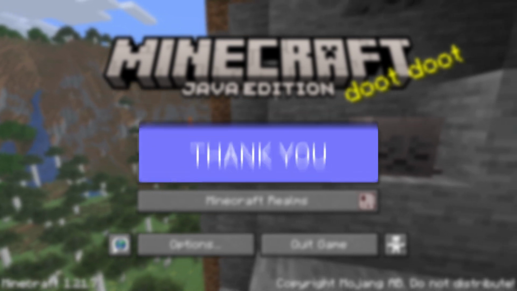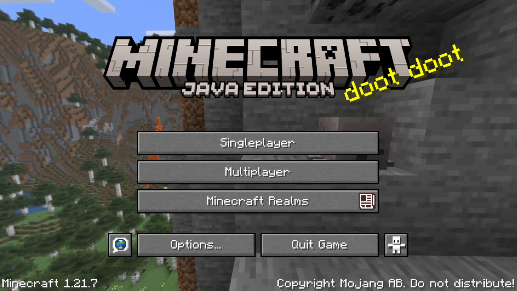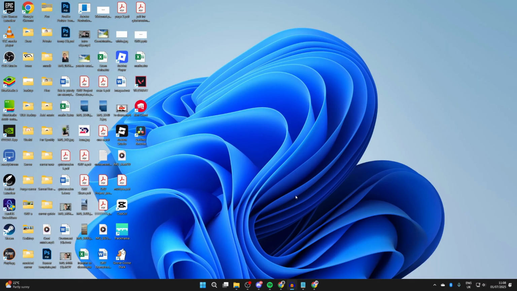Shaders add different lighting effects and shadows and really enhance the game lighting, so we'll guide you through how you can get them. To get started, quit the game. Here we are on the desktop.